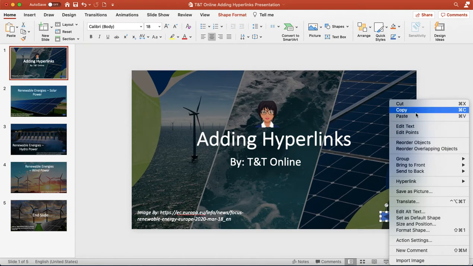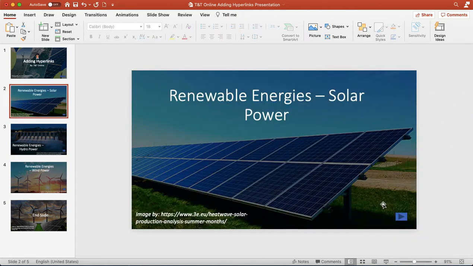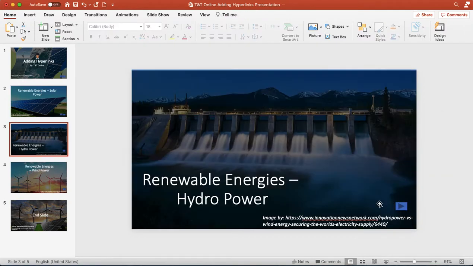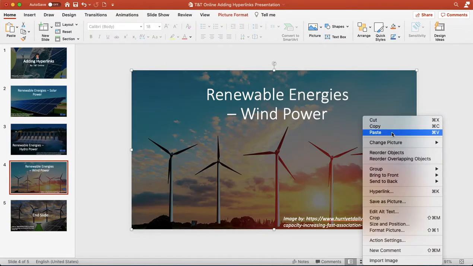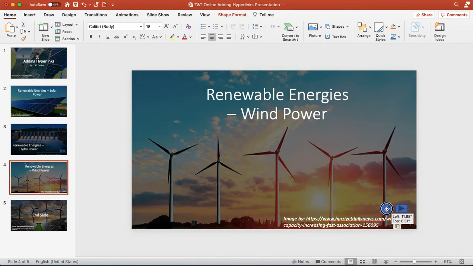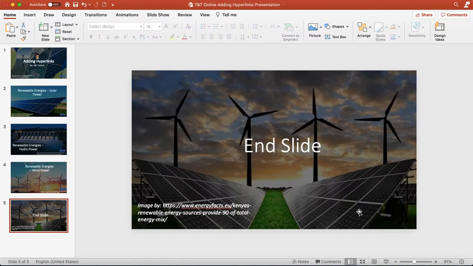So I'm going to copy, paste, paste, put them next to each other. Make sure that each slide has one. Paste. And then for the end slide, I can put one because it'll allow me to go back.